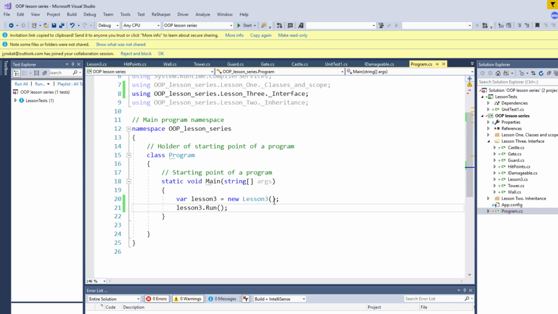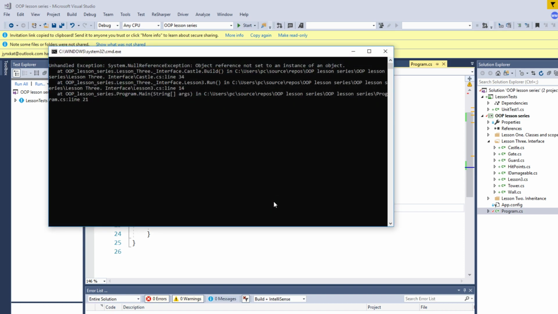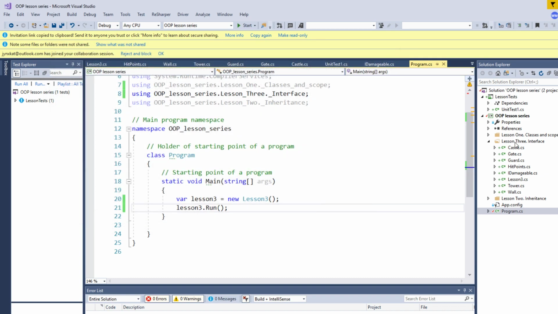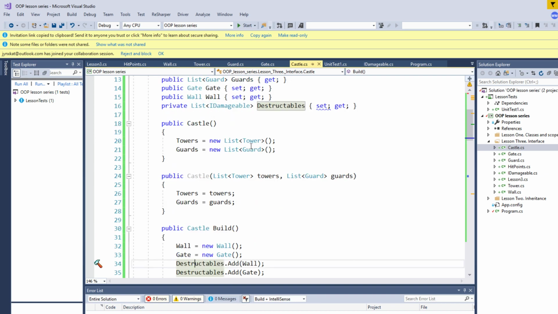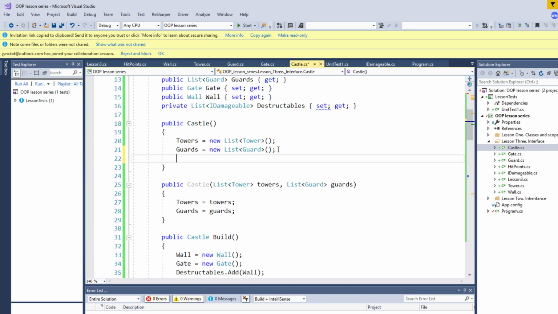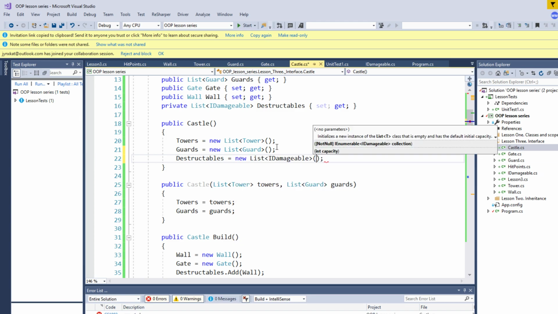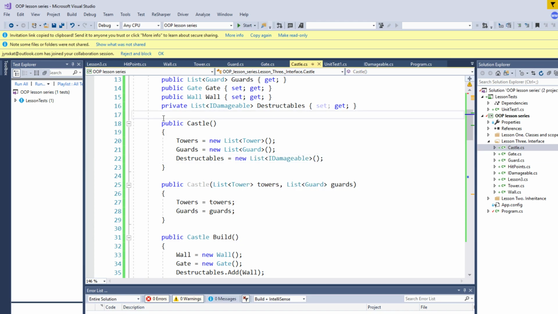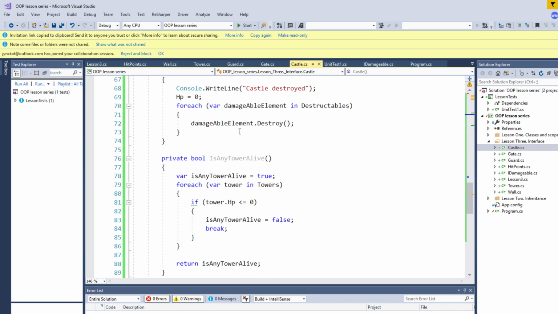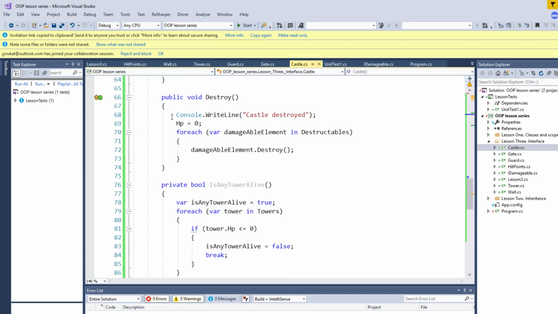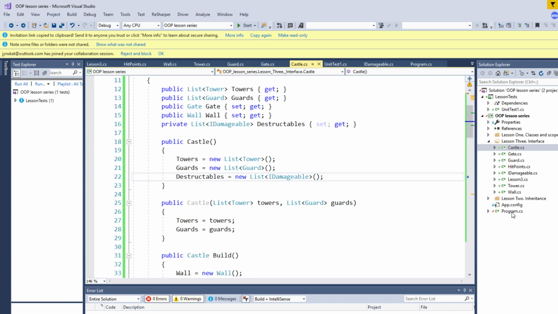So Control F5. We missed something. We did not instantiate something. It is in line 34, it says. Castle line 34. We do not instantiate a list of destructibles, apparently. So let's do it. We did it. Let's run again. An AoE attack 10. So we hit our objects by 10, and that got printed in the console.